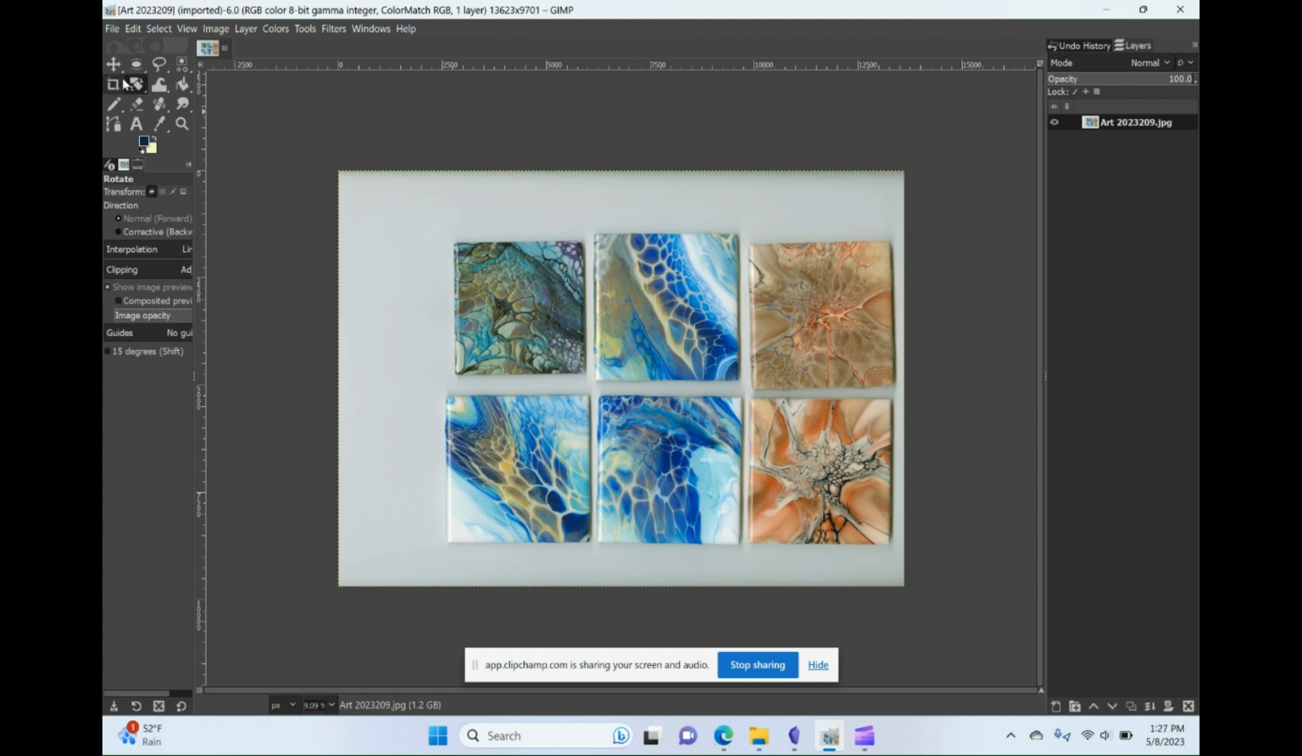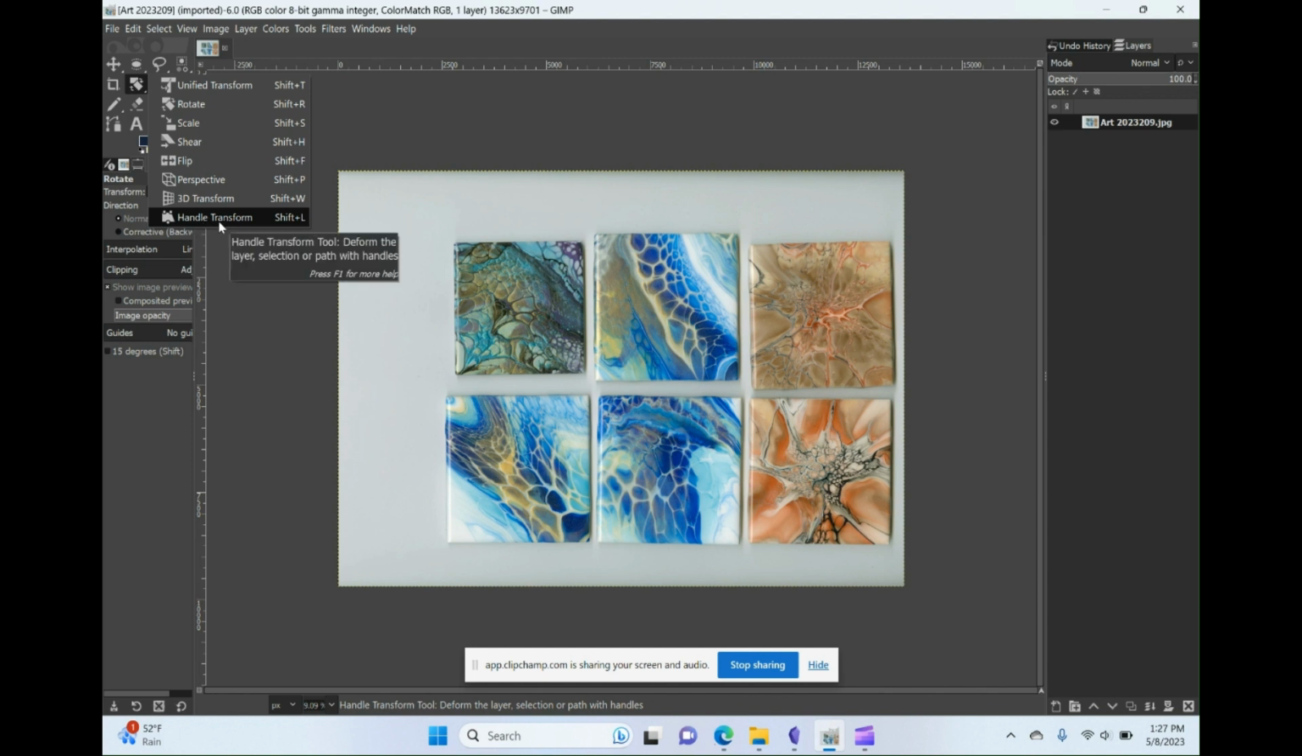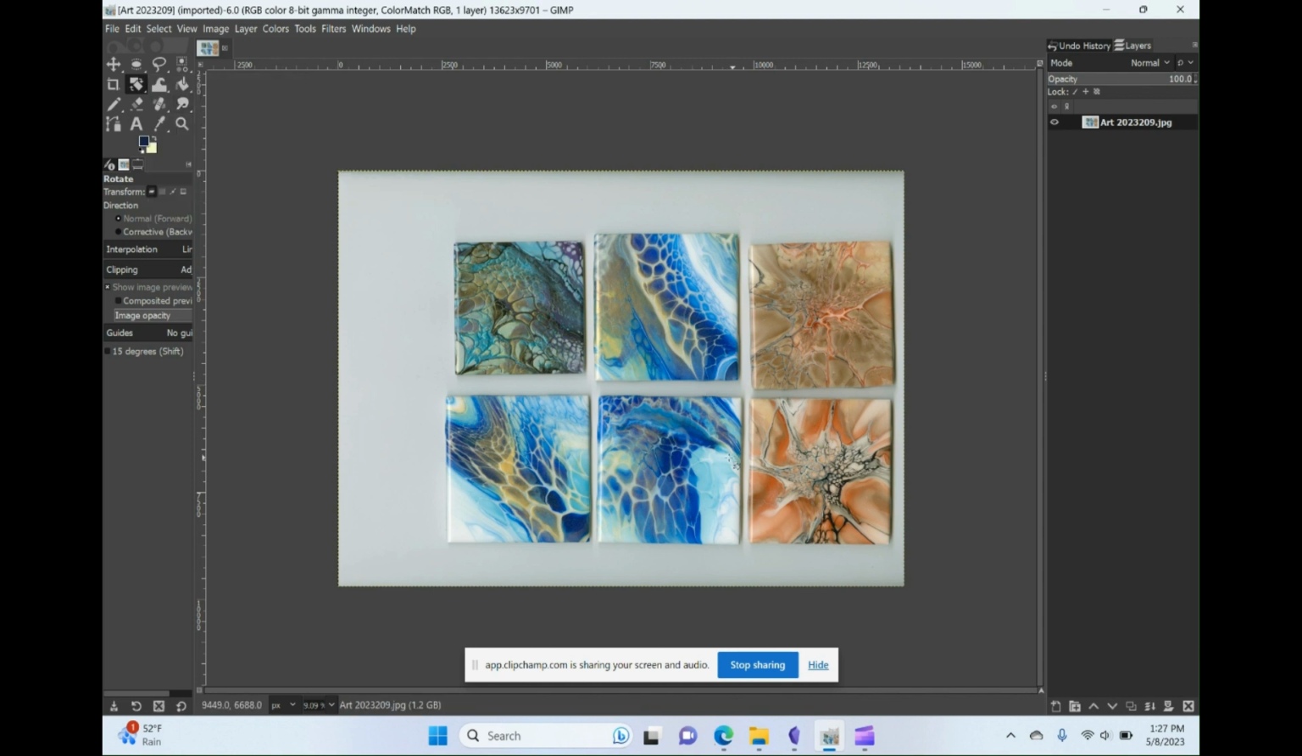I'm going to select this box here, which is a rotating tool. If you right click on that, you can see that there's various other options. If, for example, you took a photo with your own camera and your image is not square, you can use handle transform to square up your photo again to be the right shape and perspective. But for now, because I've used a scanner, I know that it is square already. So I'm going to click on rotate.